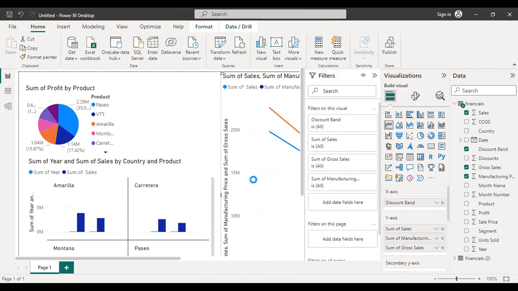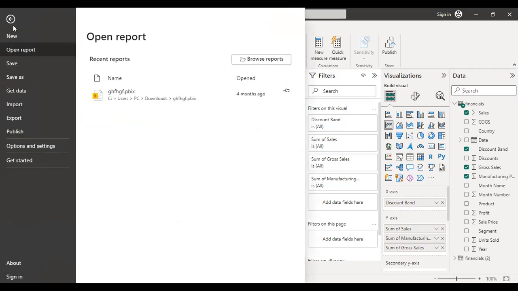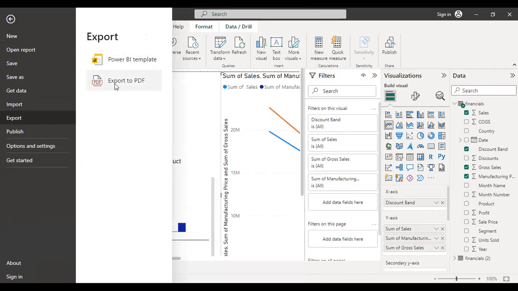Sir, once again repeat that, the PDF also. Okay, wait. Can you see my screen? Yes, sir. If you want to convert that into PPT, you can simply click on File. After clicking on File, here we have an option called Export. You can simply click on Export. Then after that, you can convert into PDF format.